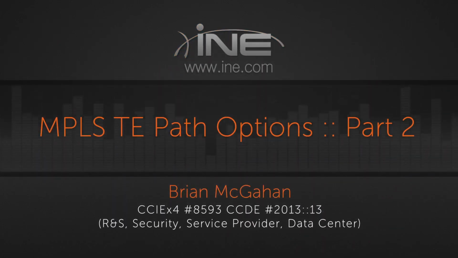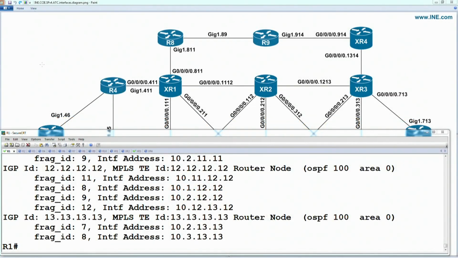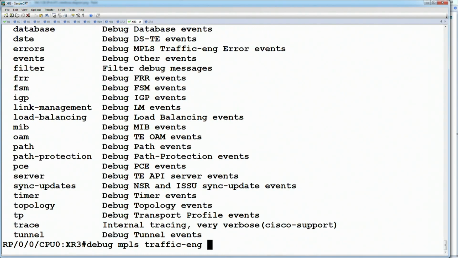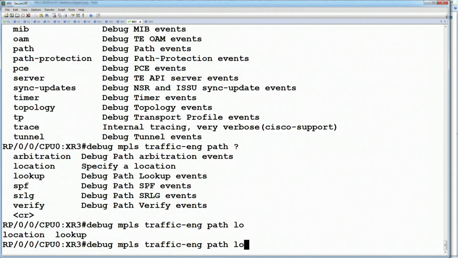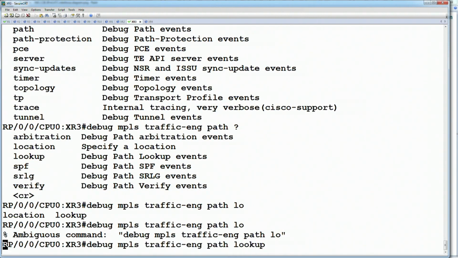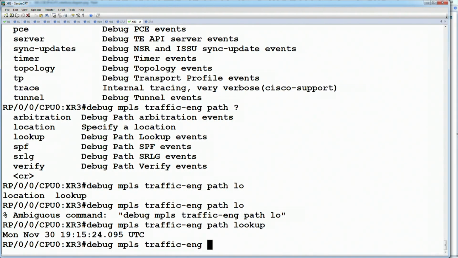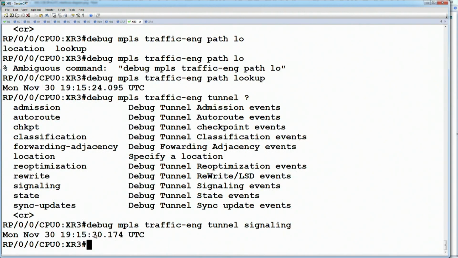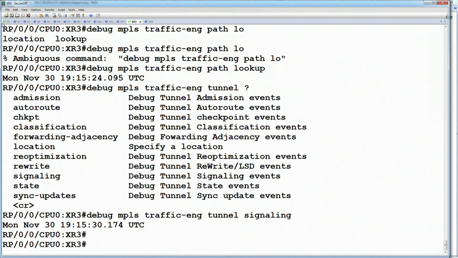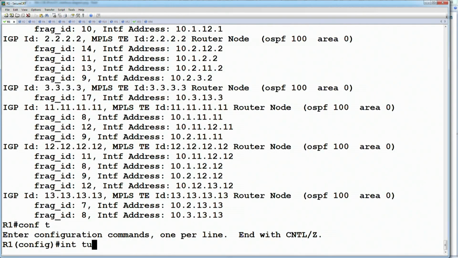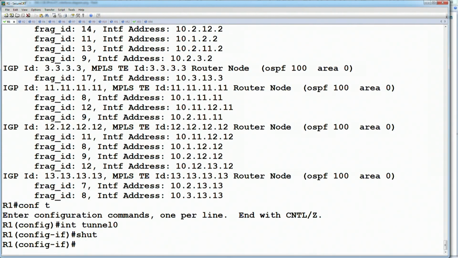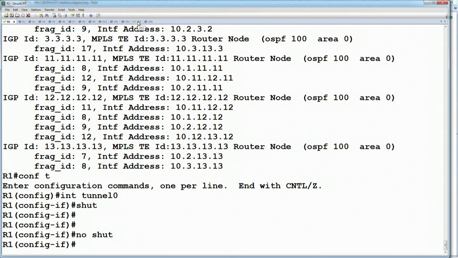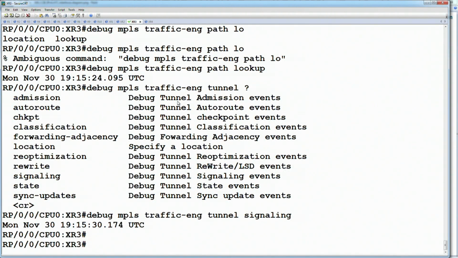But again, if we were to go on, let's say XR3, and we look at the same debugs: debug MPLS traffic engineering path lookup, or debug MPLS traffic engineering tunnel signaling. This is the equivalent of saying debug RSVP. If we go to router 1 and we shut the tunnel down, and we no shut the tunnel, if we look at XR3, what output do we get from these debugs?